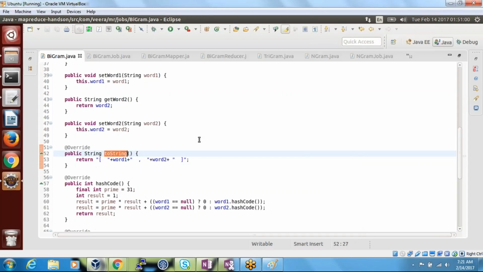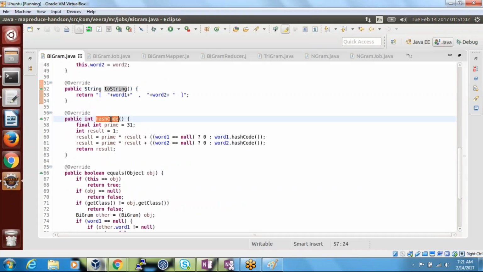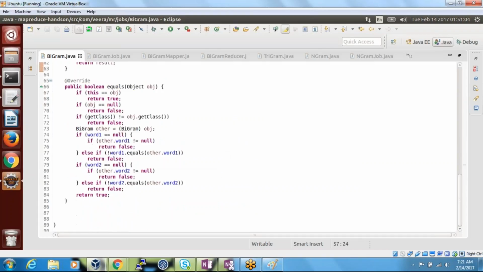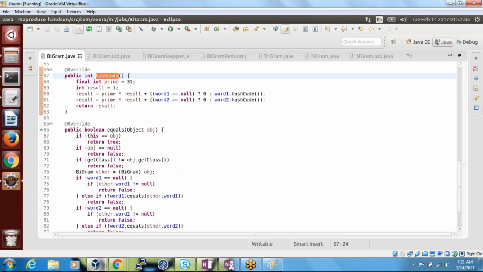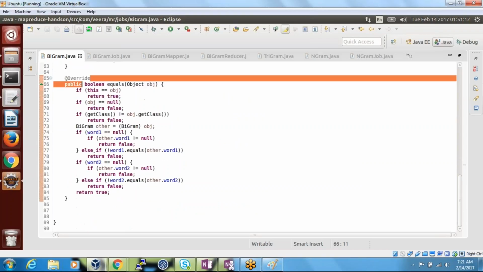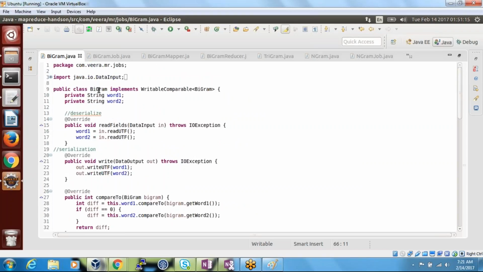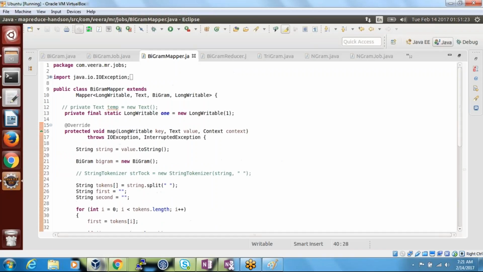And the hashCode and equals methods, to make sure that the content of the two objects is equal. Hash code and equals method. Nothing more. So you have now created your diagram class. The diagram class is nothing but your K2. Go to your mapper.